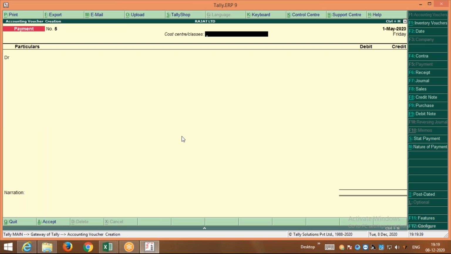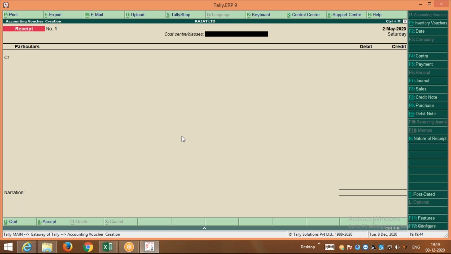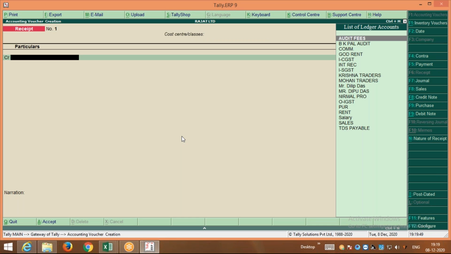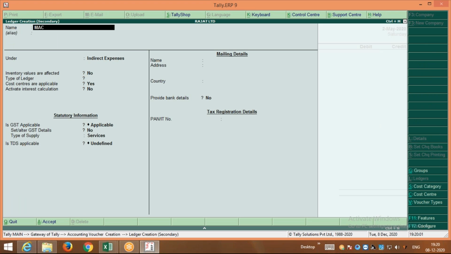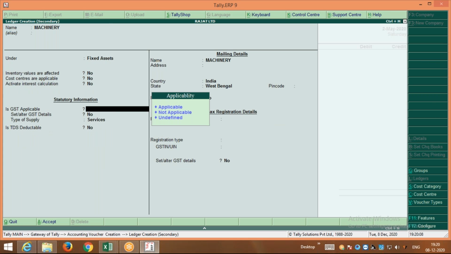So first we will go to F6, receive, and change your date to 5. It is credit, so what will come first? Machinery. So there is no machinery ledger. First you have to create the machinery ledger. Machinery will be under your fixed assets.